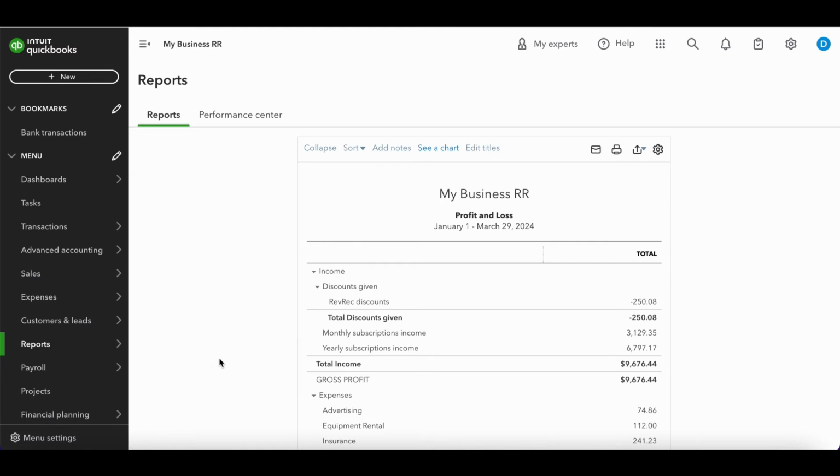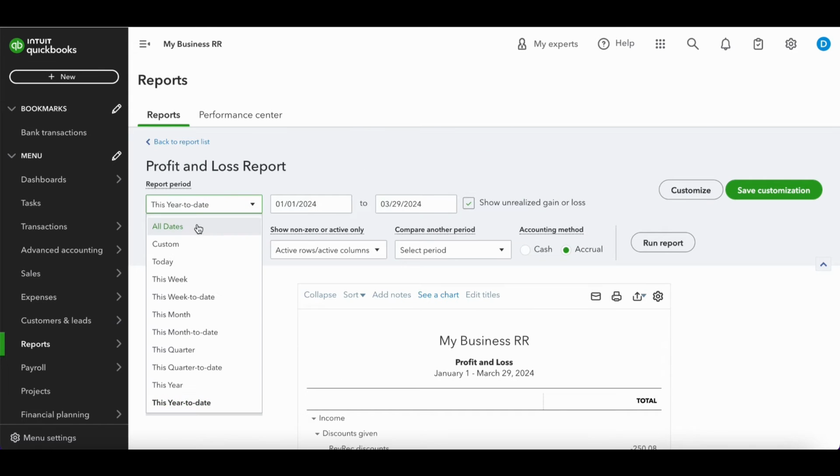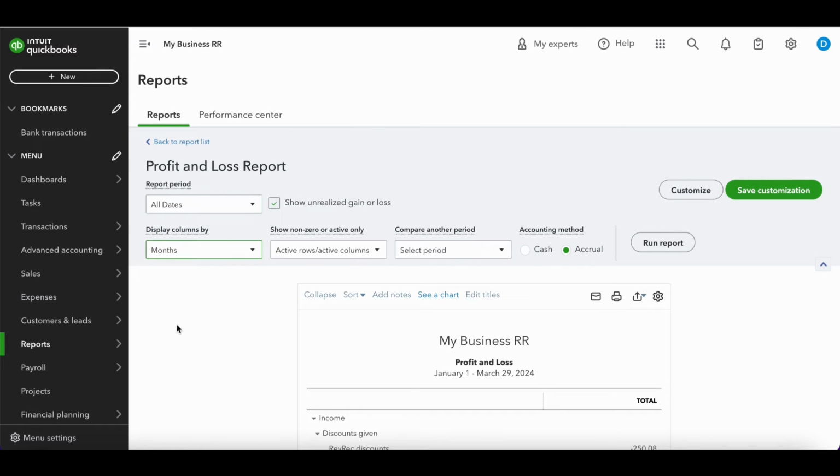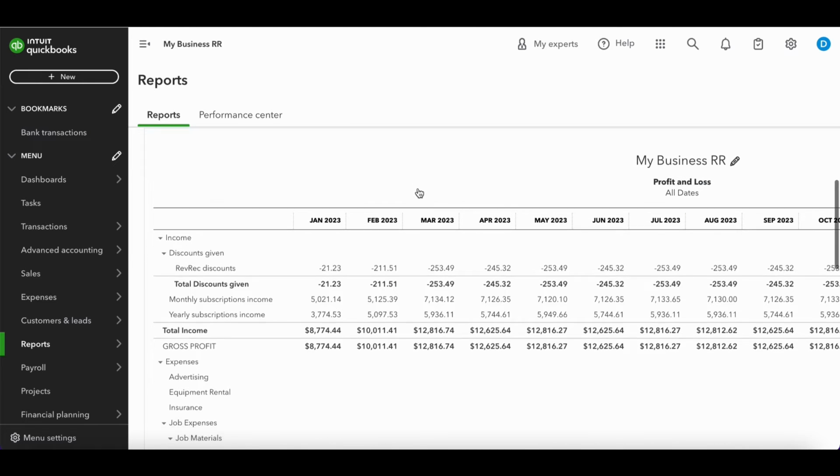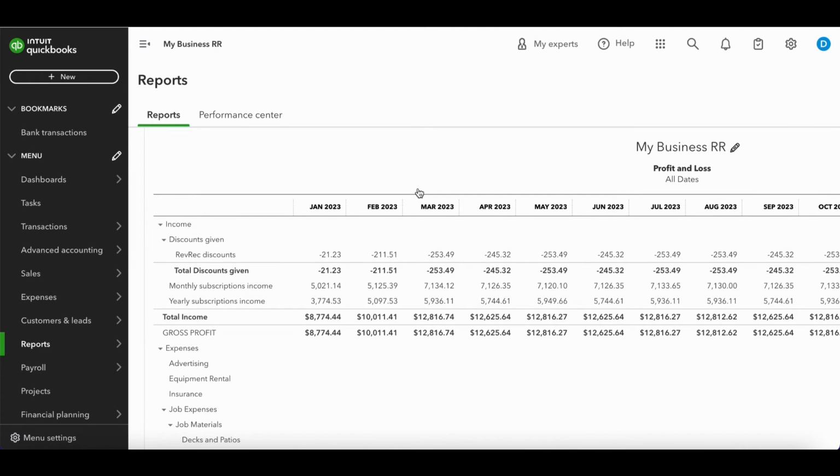I will pull up my profit and loss reports and make sure I set the right date here. And I also run it by months to make it easier to reconcile. So now I have my profit and loss displayed like this, and I can start reconciling. For simplicity, I only use two income categories to track all my recurring income for subscriptions. So I have 8774.44 for January here, and it should be equal to my new recognized revenue in Synder.